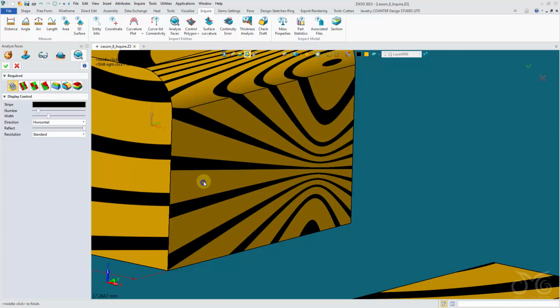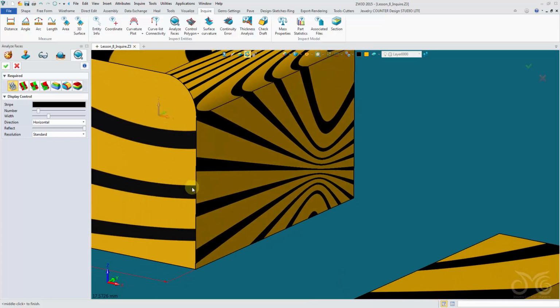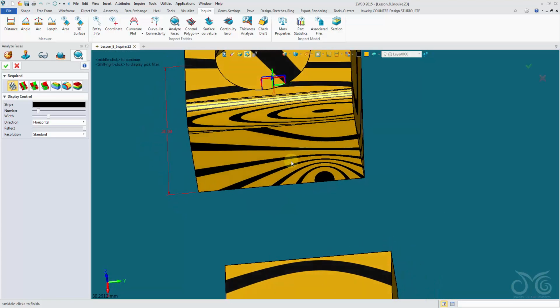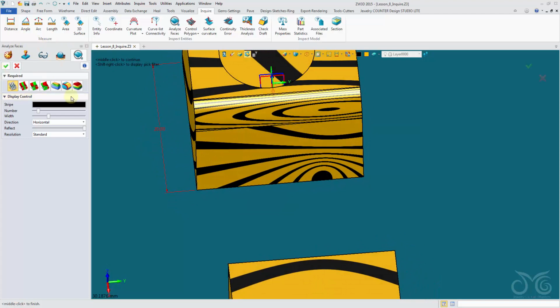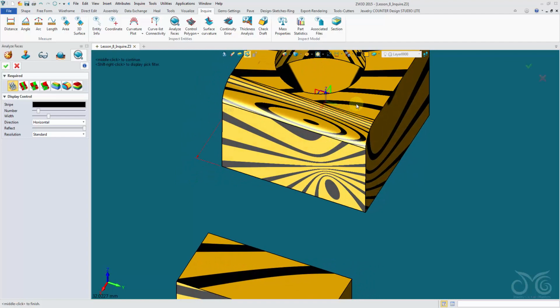Now, in the case where we have completely broken lines, such as here, that means we have no tangencies. This is an abrupt edge. So this is the Analyze Faces tool, and it can be useful for checking that we have the nice tangencies that we want.